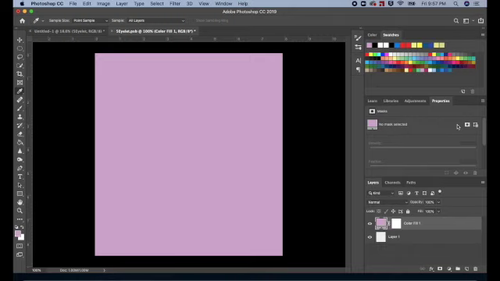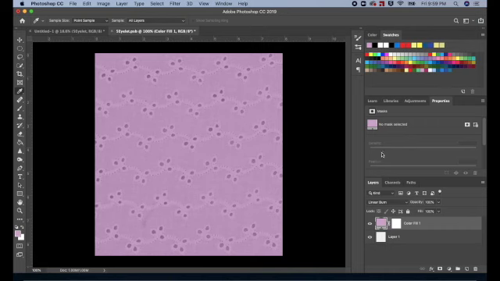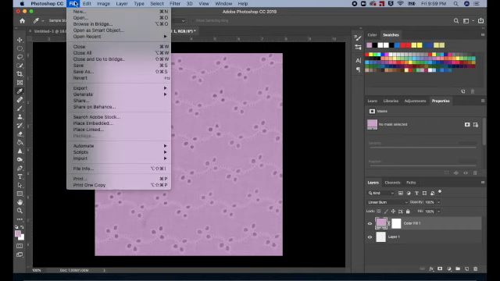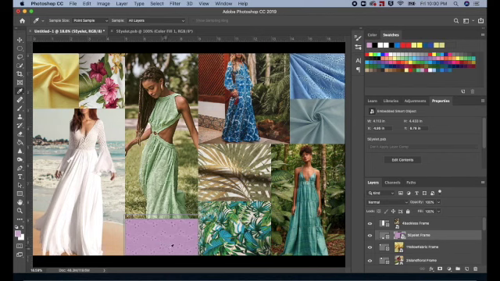At the top of the Layers panel, click on the arrow for setting the blending mode. Scroll down and select Linear Burn. Go to the top menu bar, click on File, scroll down and Save. Select the fabric board document to check your work. Great, the fabric color changed.